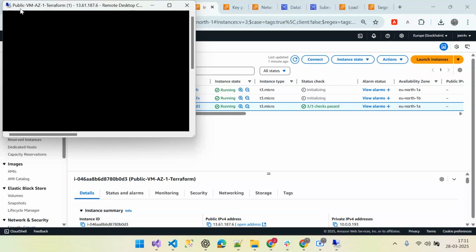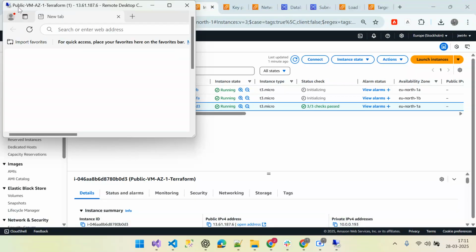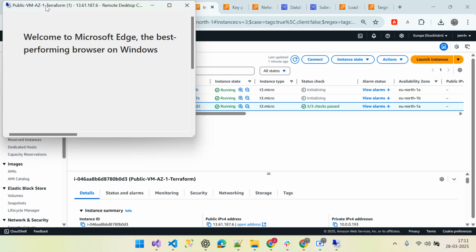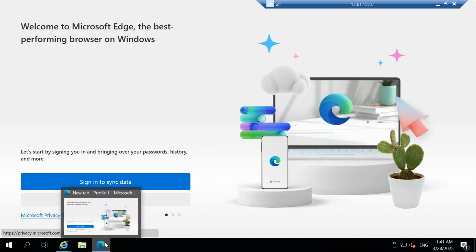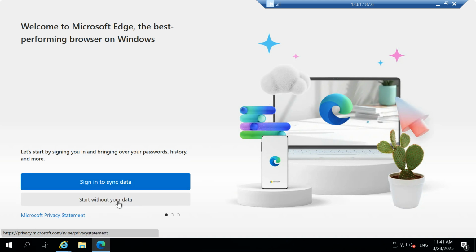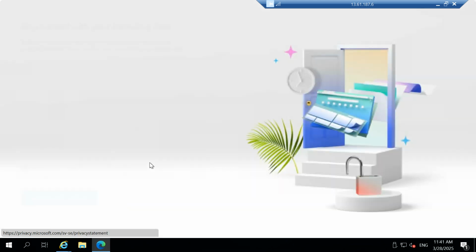On the RDP name, it clearly specifies that it is the public VM zone 1, Terraform 1, right? What I have done till now is install the latest Edge browser so that I can connect to my AWS account, and I can connect to the two private VMs from inside this VM. So start without your data, confirm and continue, confirm and start browsing.